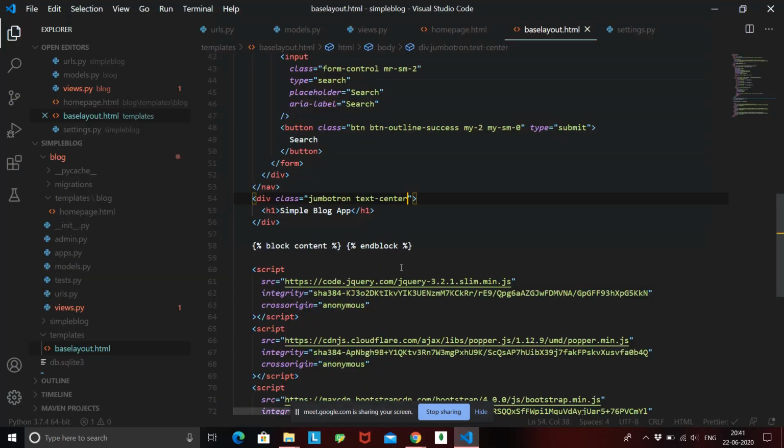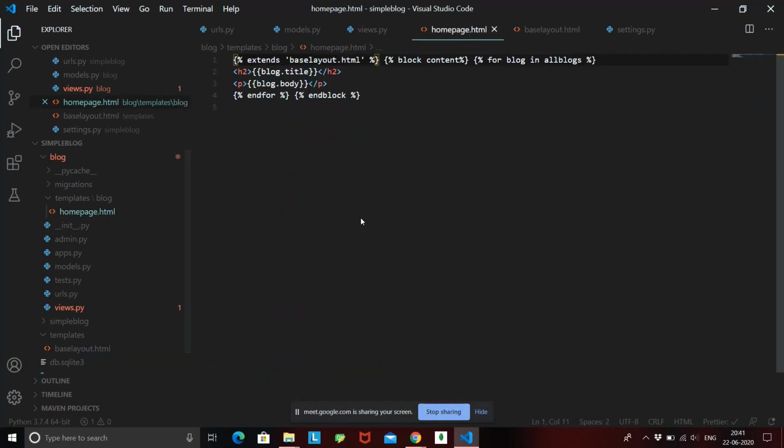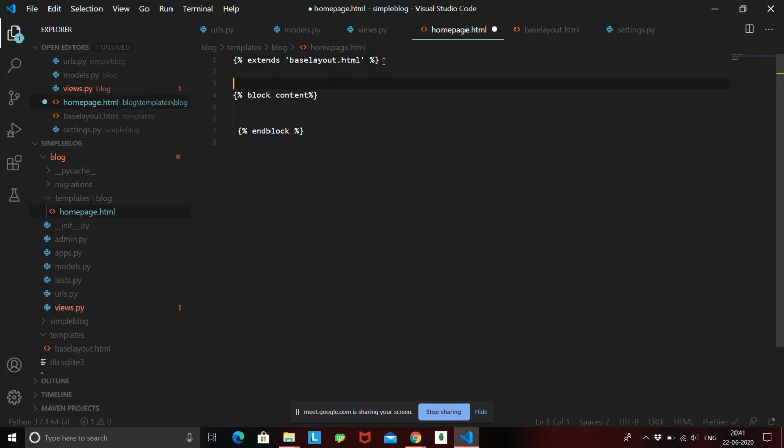Let's go back. Now we don't have to create this card in our base layout.html. Why? Because this data is rendering into our homepage.html. So once we go to homepage.html, I'll just delete this code once again, because now we need to render out cards. We also need to delete the for, because we don't have a for loop right now. So now we just have a block content and an end block.